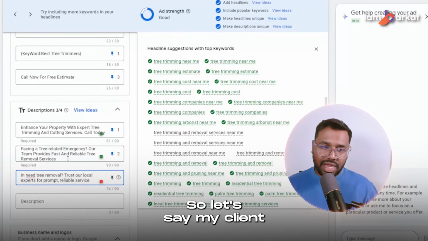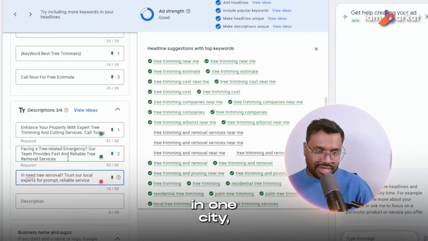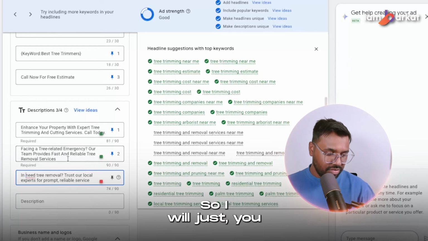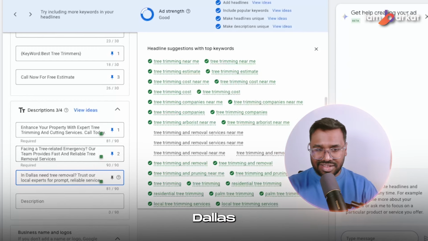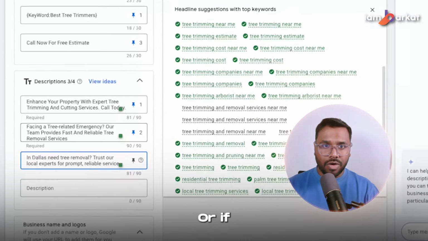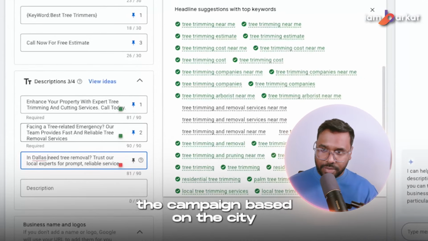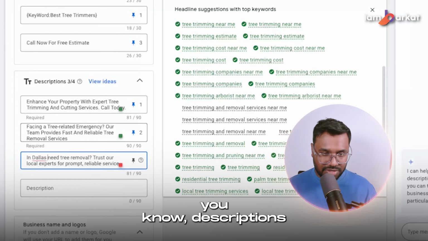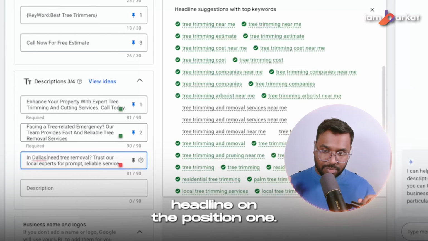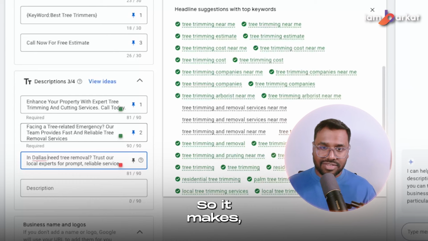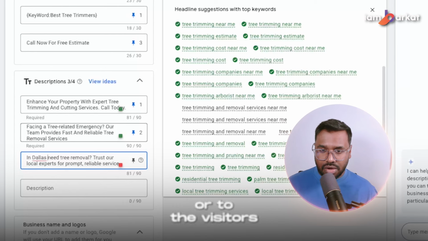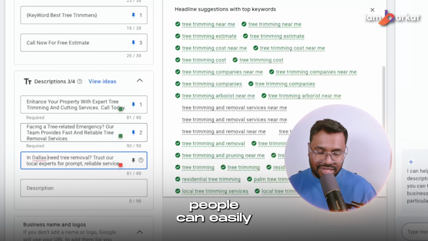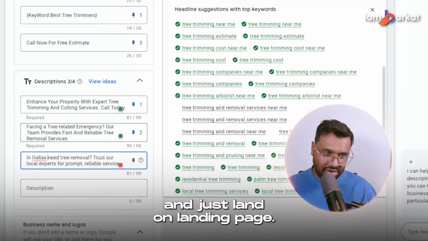So let's say my client just provides services in one city, let's say Dallas. So I will just add Dallas here. Probably, in Dallas need tree removal, something like this. If you break down the campaign based on the city, you can use the city name here in the descriptions, so that you can pin the headline on position 1. It makes this ad copy very relevant to the visitors, so that people can easily click on your ad and land on the landing page.